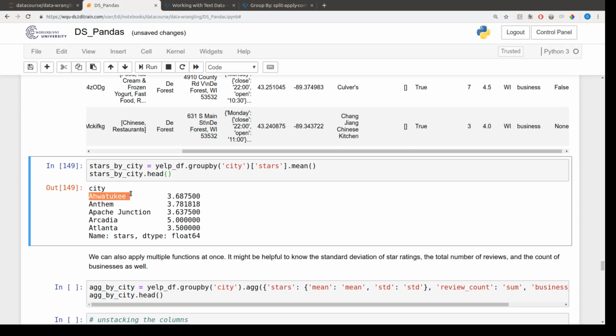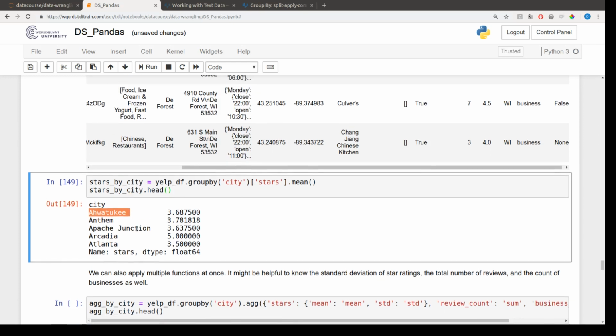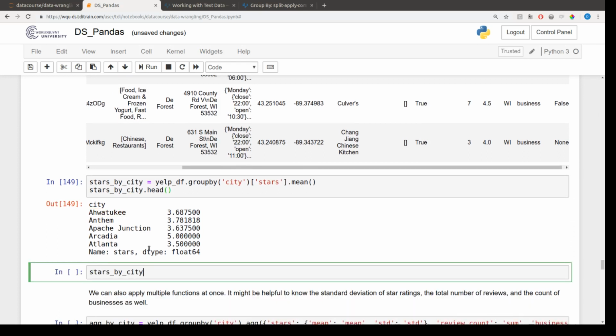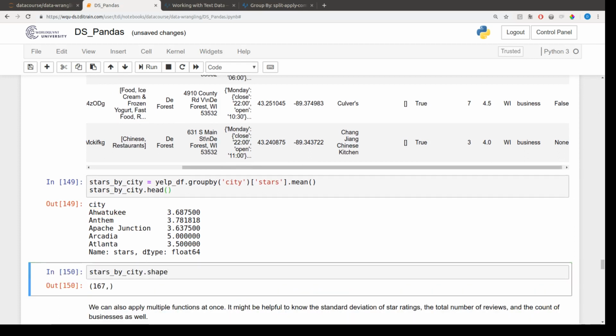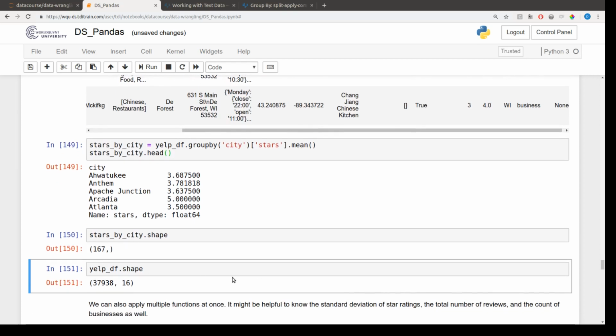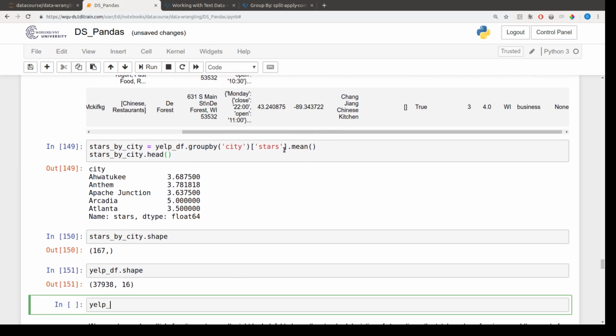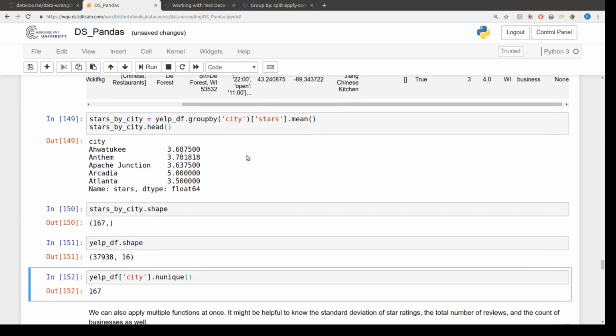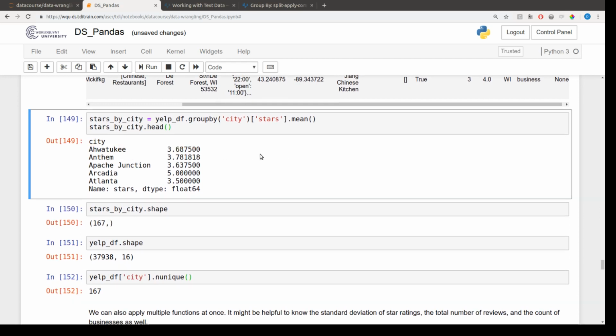Notice a few things about what just happened. First of all, our result, stars by city, only has 167 rows, while the Yelp data frame has 38,000 rows. The reason is the number of cities in the data frame is 167. We got one output for each city. There were 167 unique cities in the original data frame, so we got 167 outputs.